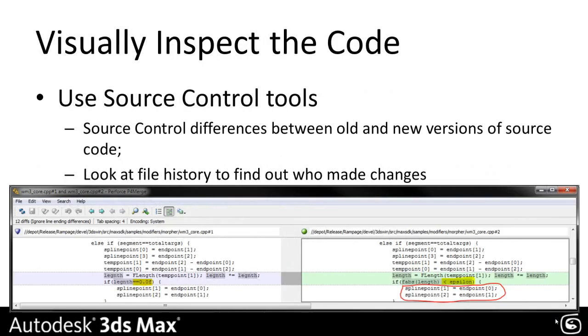This next idea is to visually inspect the source code. Typically the source control tools have differencing tools. And so what you can do is you can very easily look at differences between old and new versions of source code. And then you can also look at the file history to see if someone changed that, and you can actually go and find out who made the change and ask them why.